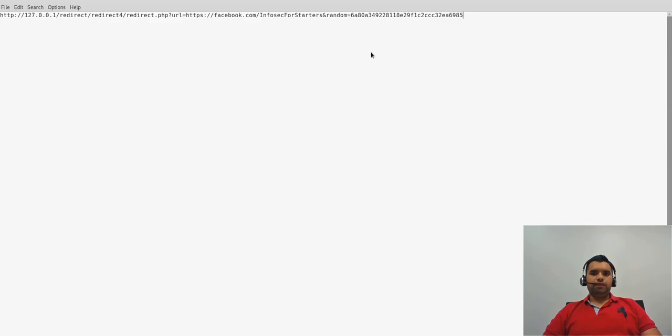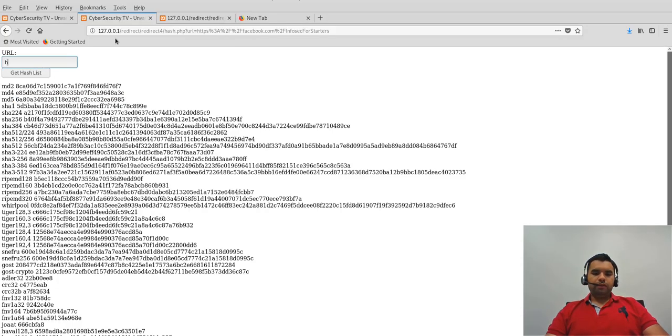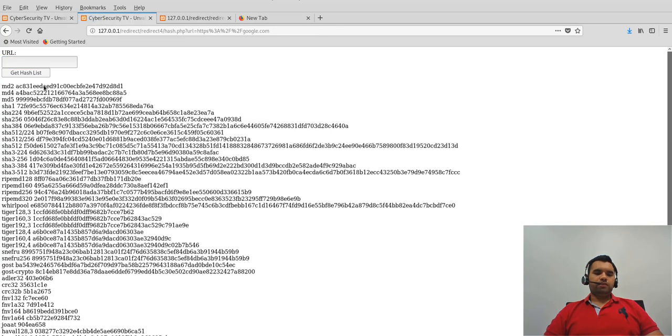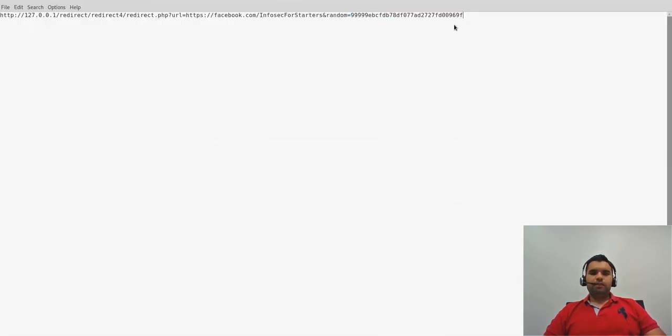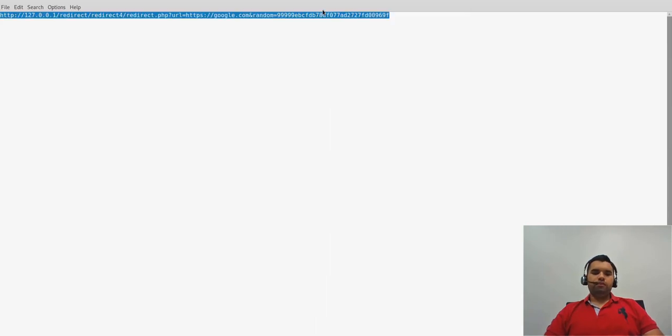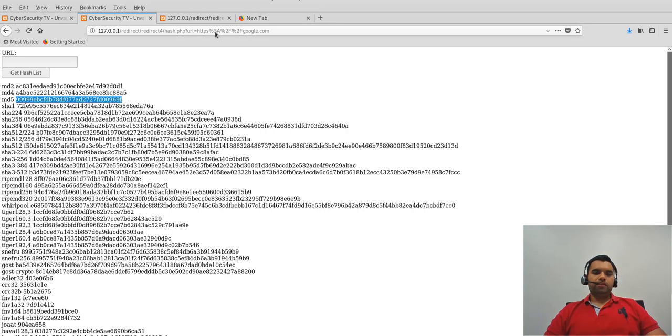That's why we are able to redirect, and that's how the developer is checking. So now, as an attacker or the pen tester, if you want to redirect a user to google.com, just generate the hash, right? And then copy out this hash value, replace it with this, and of course you need to change the URL for which you have generated the hash.